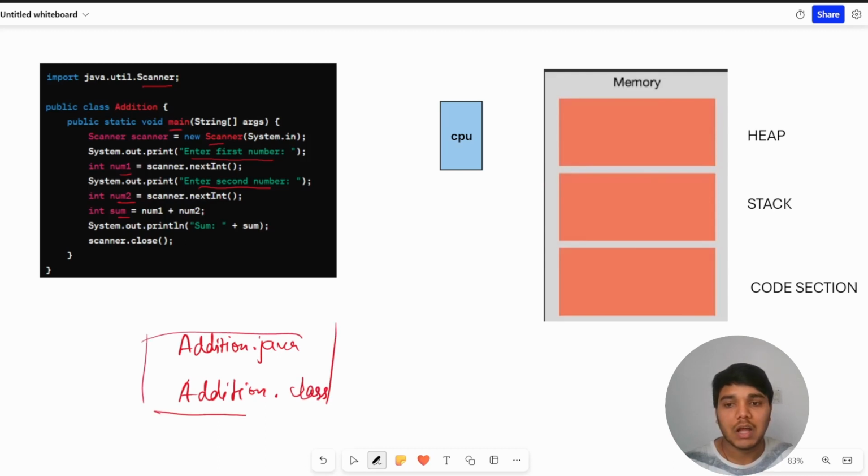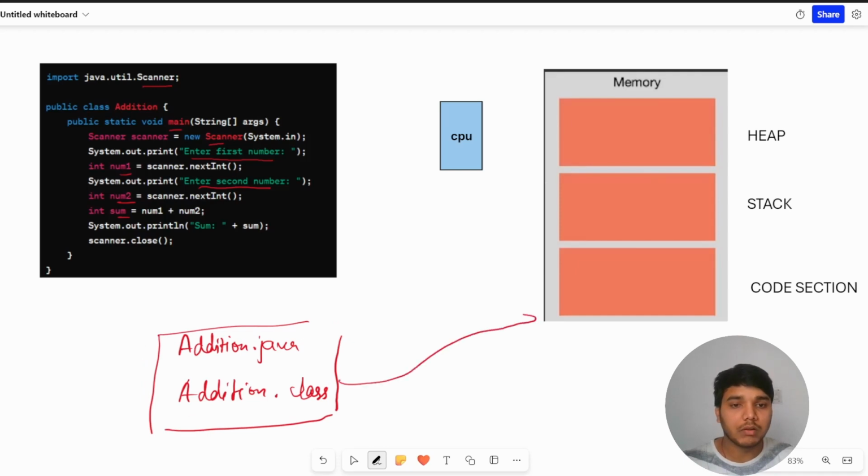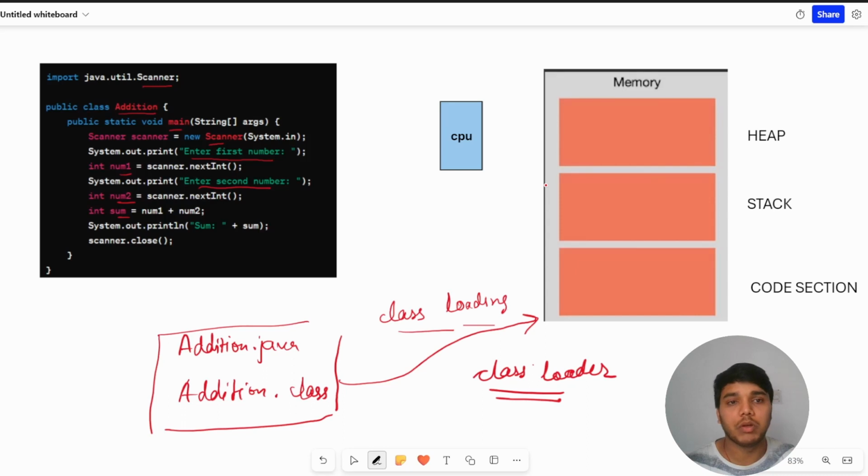This will go to the memory in the code section, and the process is called loading. In Java, everything is present inside a class, so this is called class loading, and this process is done by the class loader. So we have learned that the class loader loads our program into the memory.